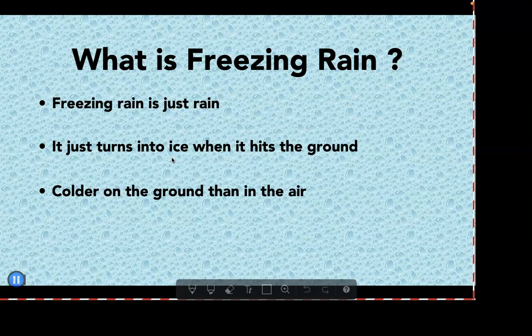Black ice, as my mother likes to call it. She's always, watch out for black ice. Watch out for black ice.